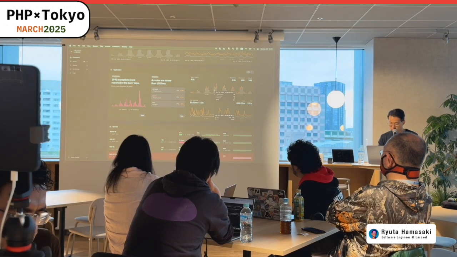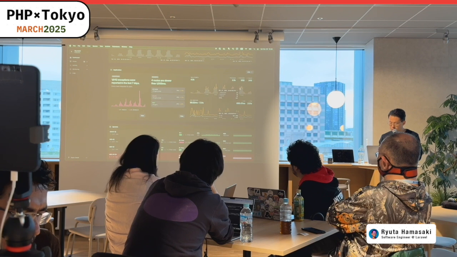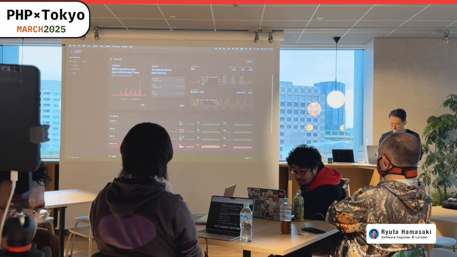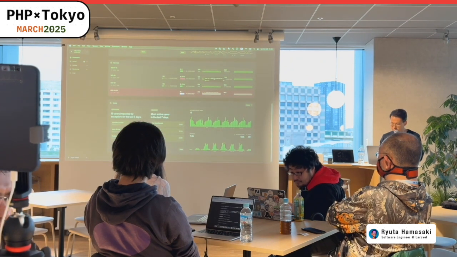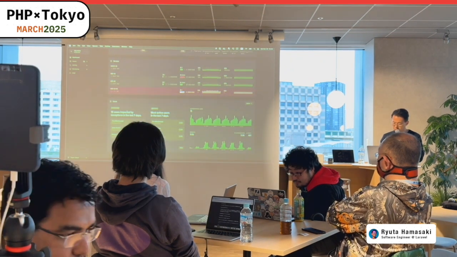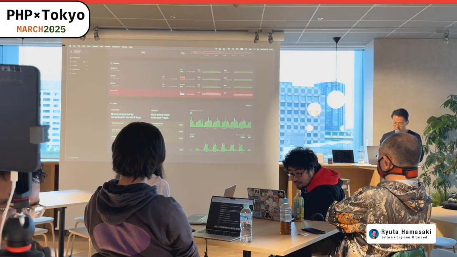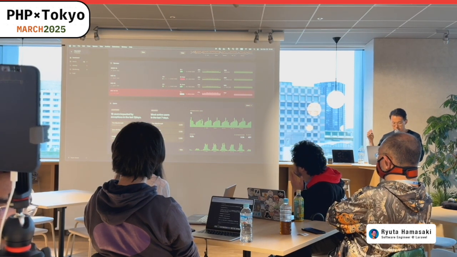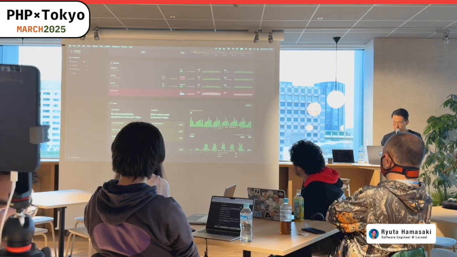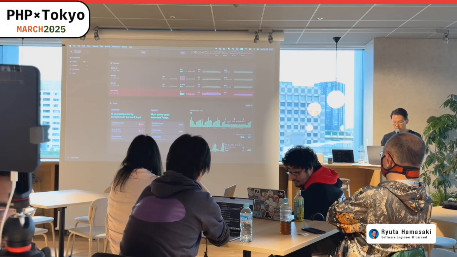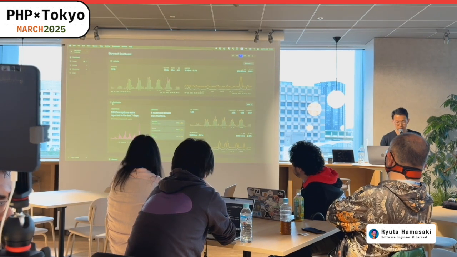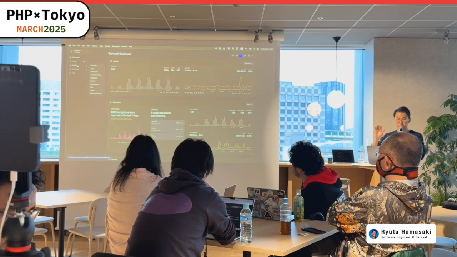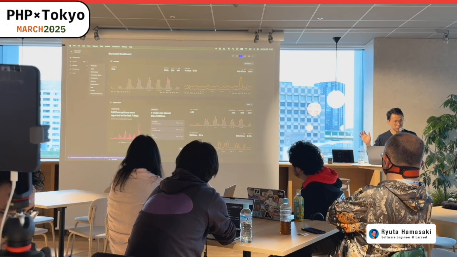You can also see the job attempts, processed, released, and failed. You can see the job duration as well, and some server stats like CPU and memory usage. You can see the users that are making requests to this application, and the number of authenticated versus unauthenticated users here.